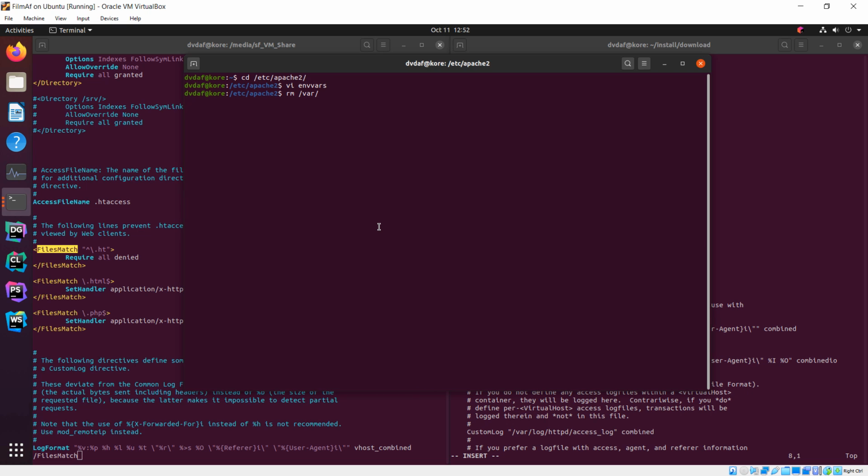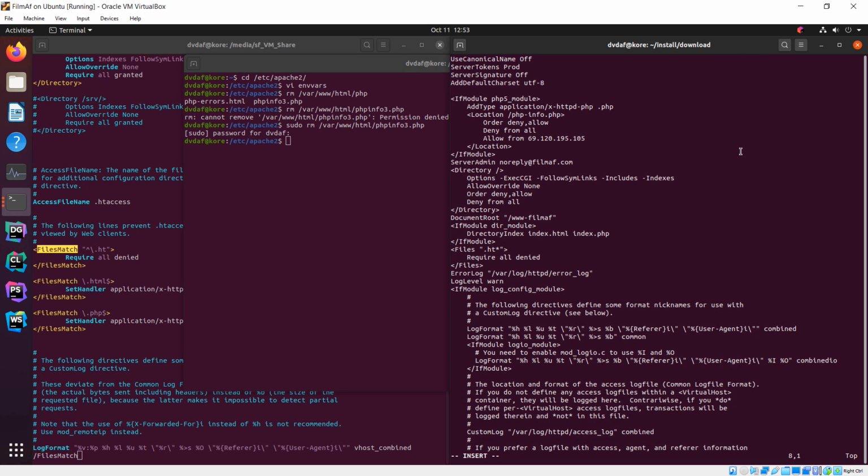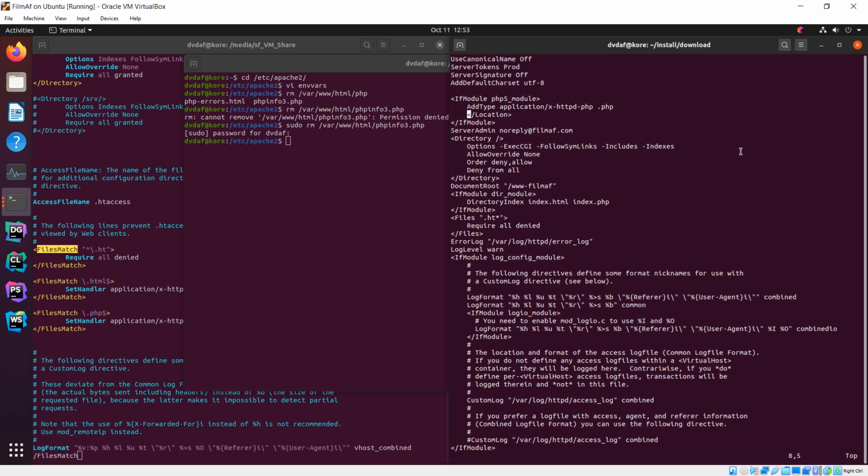var www html php. It's underscore or what? Info, no underscore. So let's remove that. It's going to be in the files that you receive, but if you're going to make this website exposed to anyone, I would recommend either hardcode which IP addresses can get it or remove it. All right, so that's gone. And that means we don't need this concern about IP addresses.